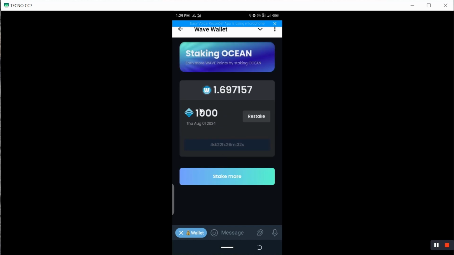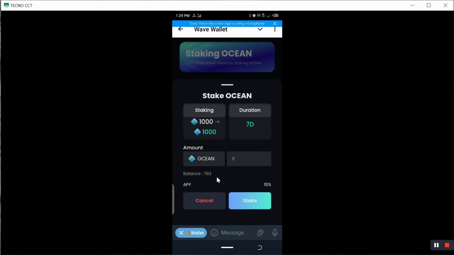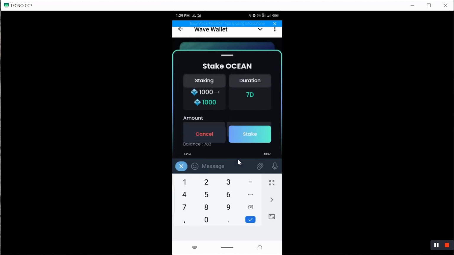Now, as you can see, I have already staked my 1000 wave points. That's on August 1. Anyway, I have already staked 4 days ago, as you can see from the timer. If I wanted to stake more, I'll just click on stake. The duration is 7 days, so this is according to how much you want to stake.